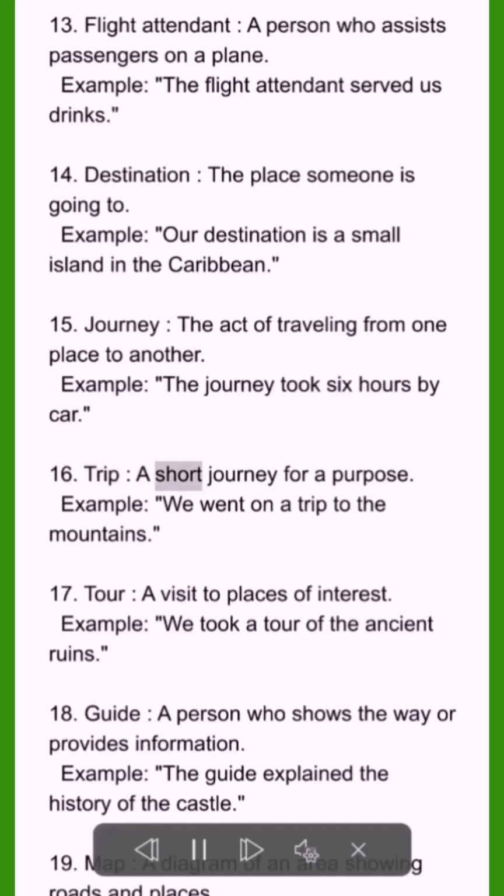16. Trip, a short journey for a purpose. Example, we went on a trip to the mountains. 17. Tour, a visit to places of interest. Example, we took a tour of the ancient ruins.